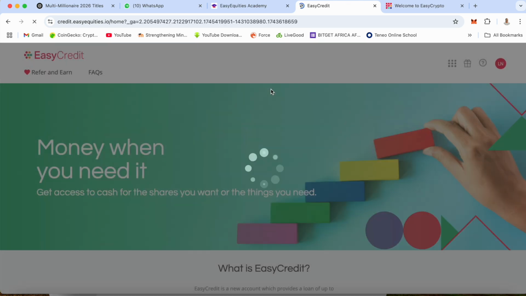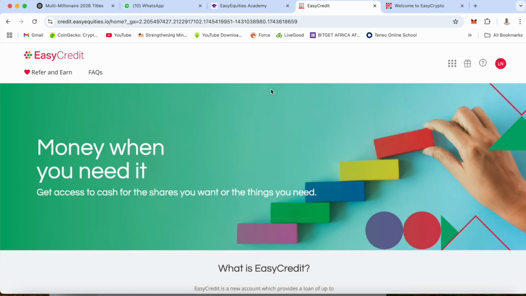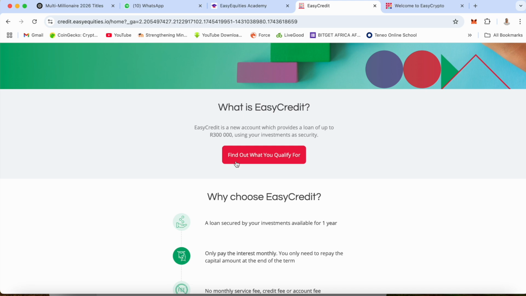So Easy Mortgage as well. It is all about mortgages, but I didn't find anything. I think the page wasn't available. So I ended up going to EasyCredit.